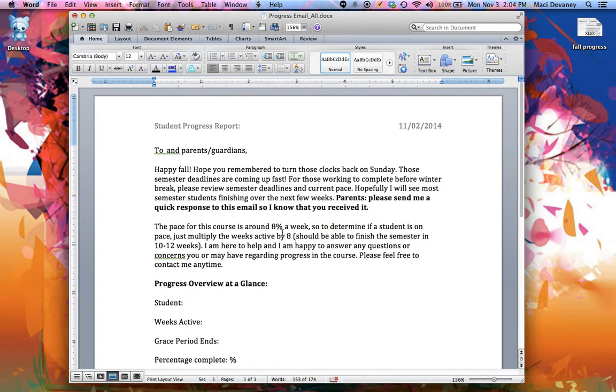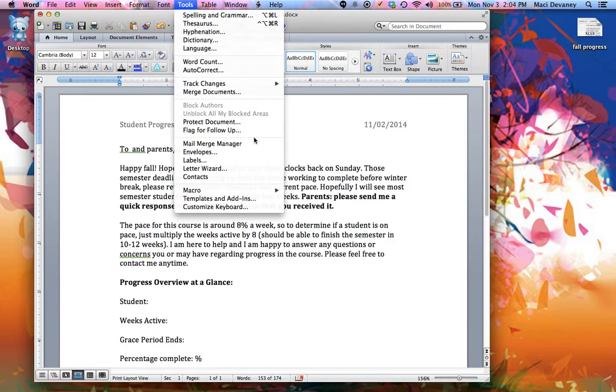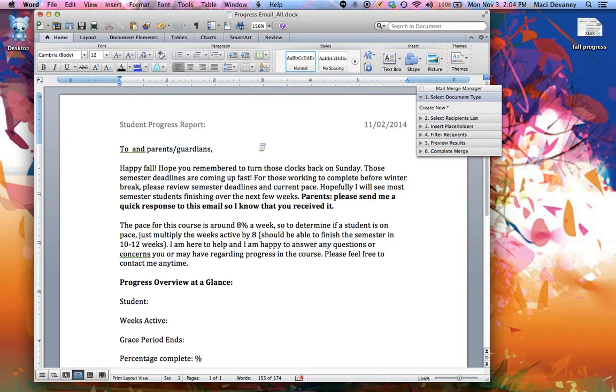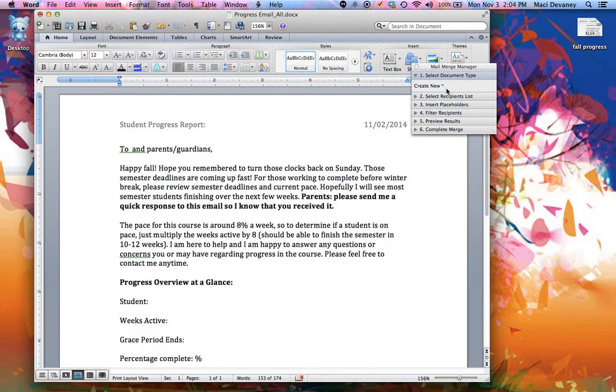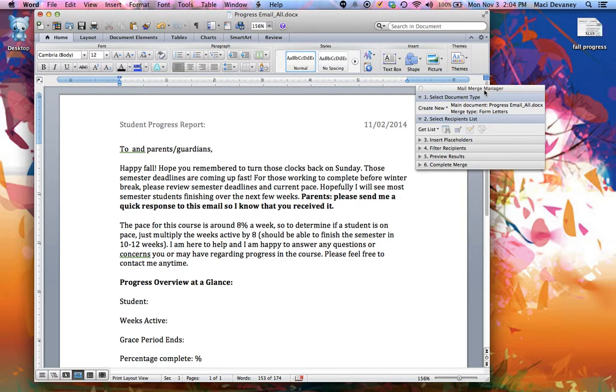Alright, so let's make this a mail merge file. So our first step is to go up to Tools and select Mail Merge Manager. That will open up this little box here. So our first step, select document type. We are going to create a new form letter. You can see that's already opening up some more options for us.